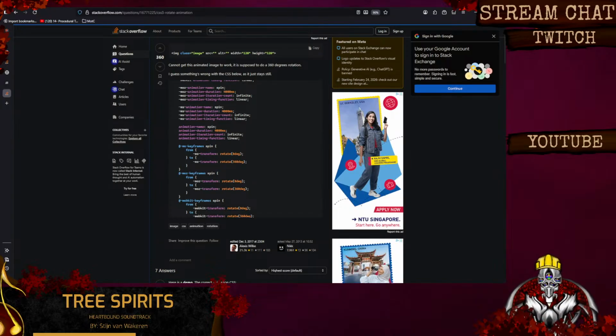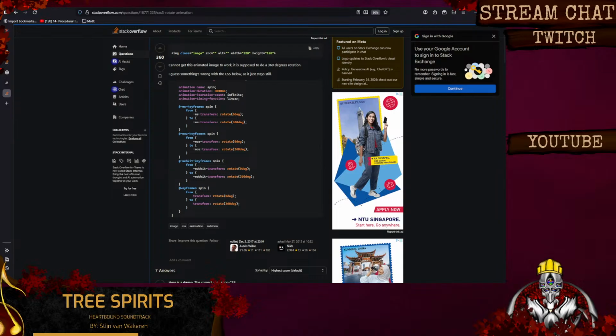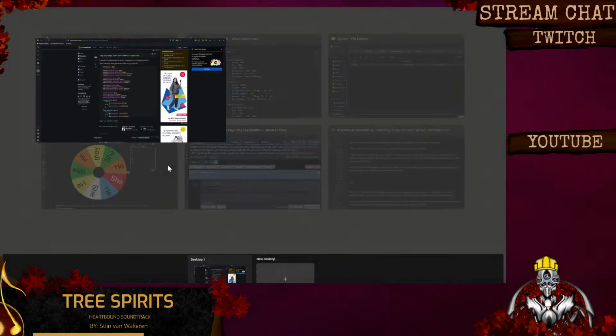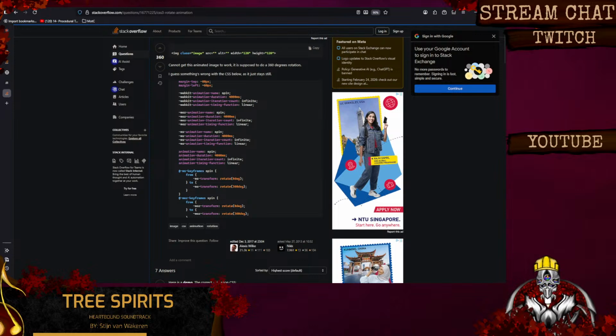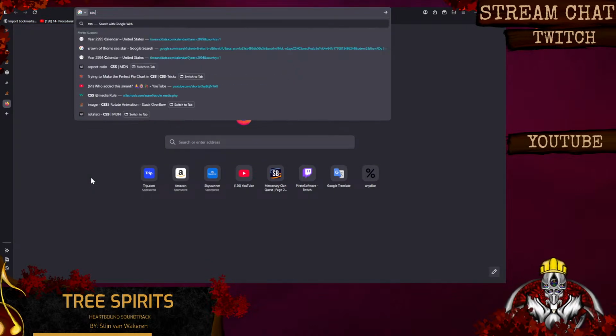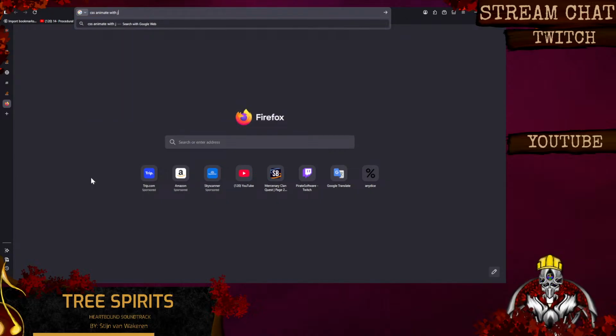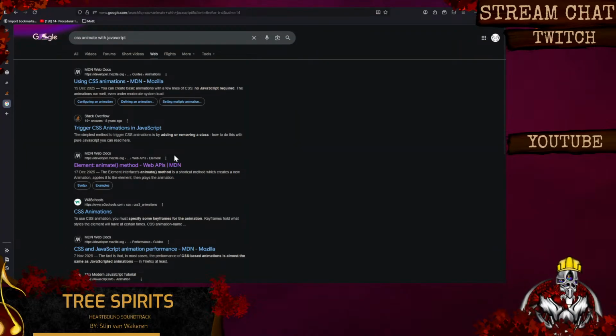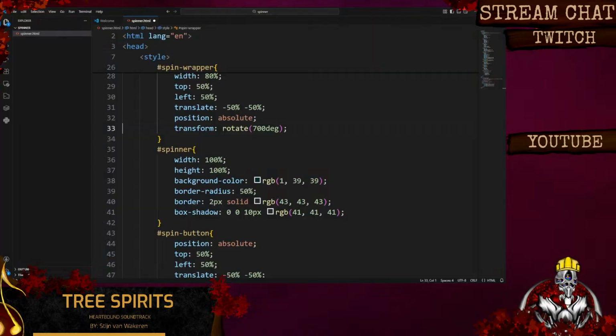I need to do animation frames. Fuck, I hate animation frames. Wait, do I even need to do animation frames? CSS animate with JavaScript. What if I do this?